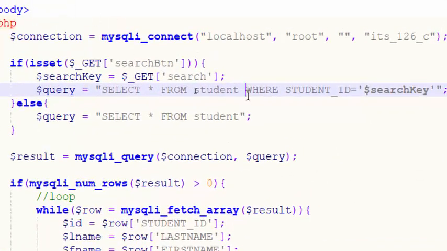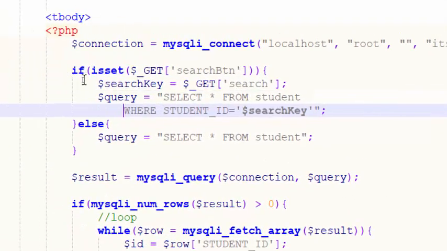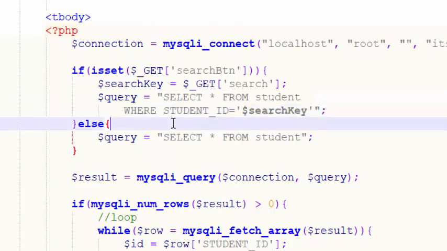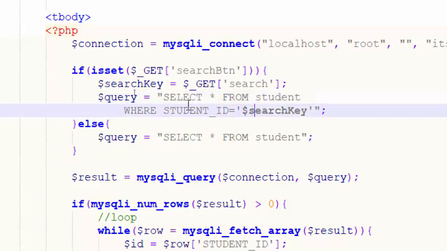Let me enter it so that we can make it clear. Okay, so select all from student. We're still selecting all because the asterisk here is not really talking about all the rows, it is just talking about all the columns. This one, we're going to select a specific row: select from the student rows where the student ID is equal to the search key.